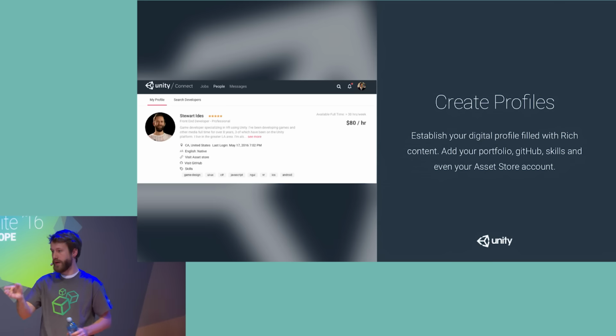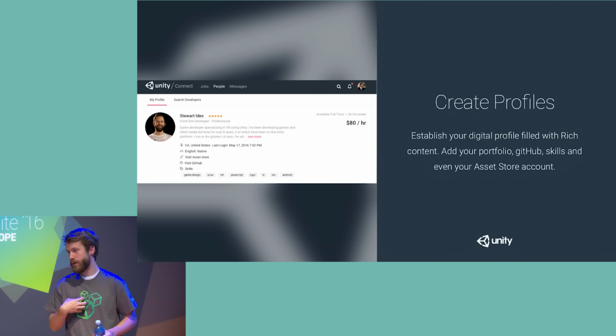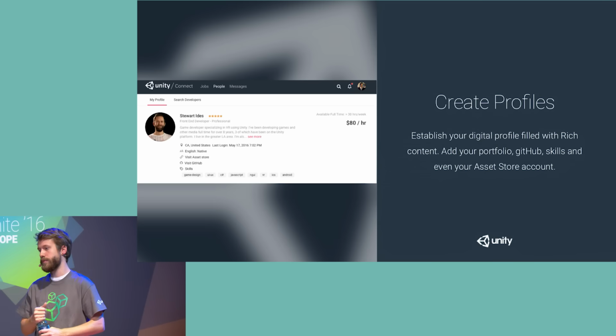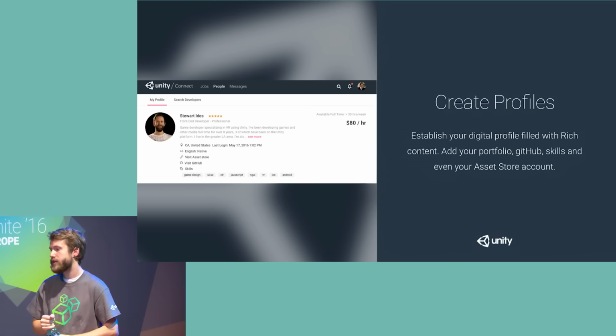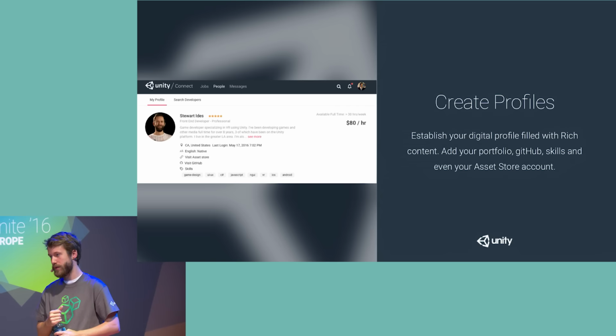But right now, it comes from Unity. It's in beta, so things might change, but that is our goal. Pretty much every affiliate program, it comes from the platform side.